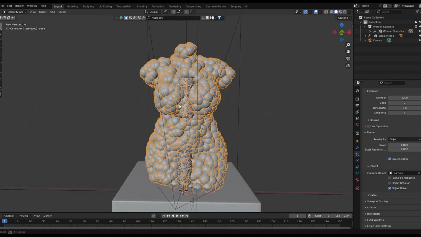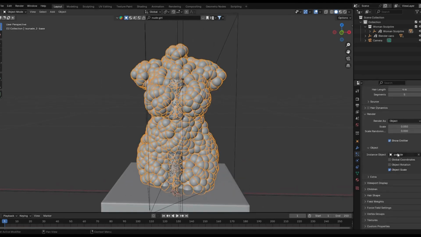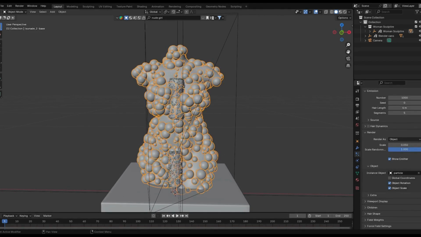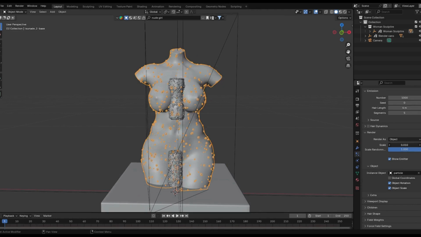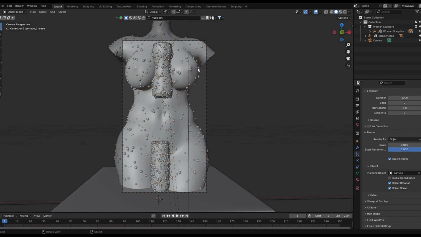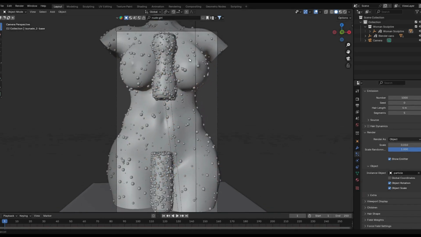Now you can see our model is facing a pandemic piles problem. Yeah, we solved this, and you can see little bubbles on the body. Now we are fixing the size and increasing the bubbles according to our model. Sometimes it takes time.